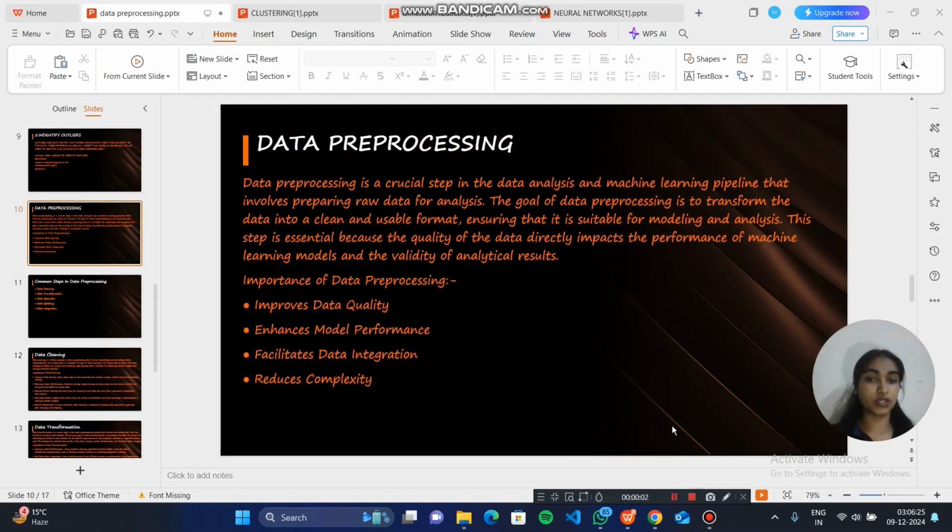Another topic is data preprocessing. Data preprocessing is a crucial step in the data analysis and machine learning pipeline that involves preparing raw data for analysis. The goal of data preprocessing is to transform the data into a clean and usable format, ensuring that it is suitable for modeling and analysis. This step is essential because the quality of the data directly impacts the performance of machine learning models and the validity of analytical results. Importance of data preprocessing: improves data quality, enhances model performance, facilitates data integration, reduces complexity.